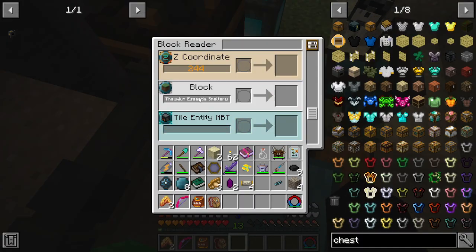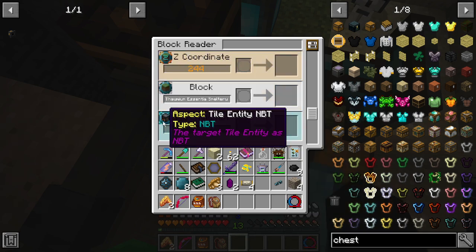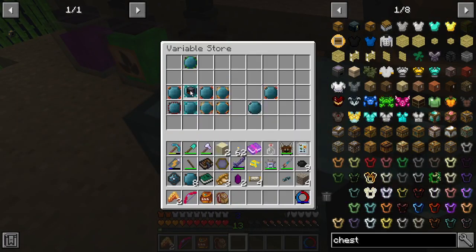I have a block reader reading the Thaumium Essentia Smelter's tile entity NBT, and then we can display it in a terminal.